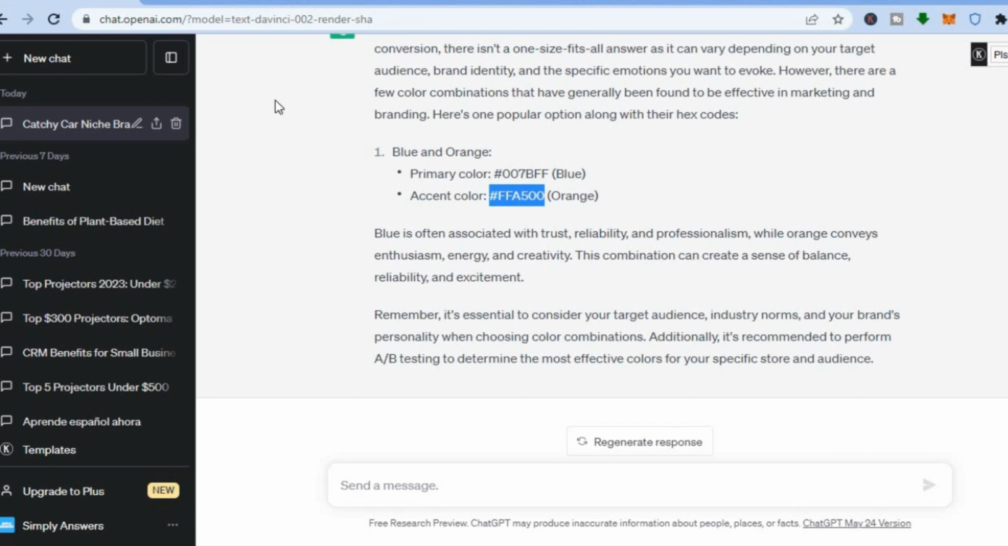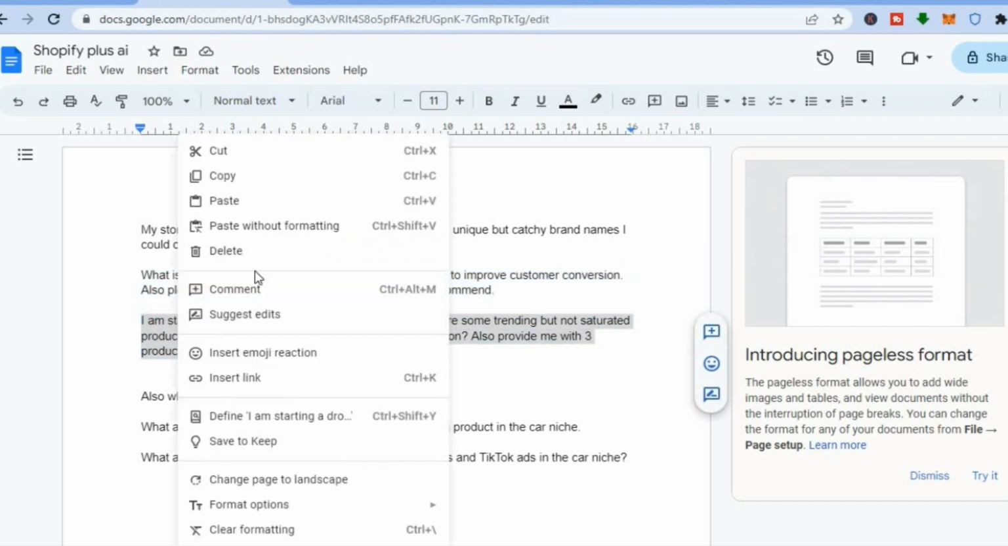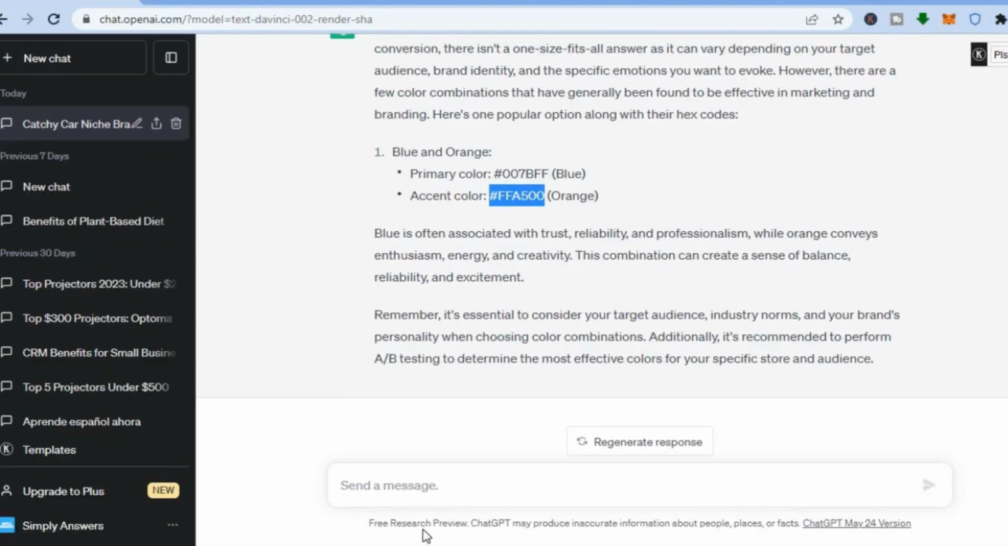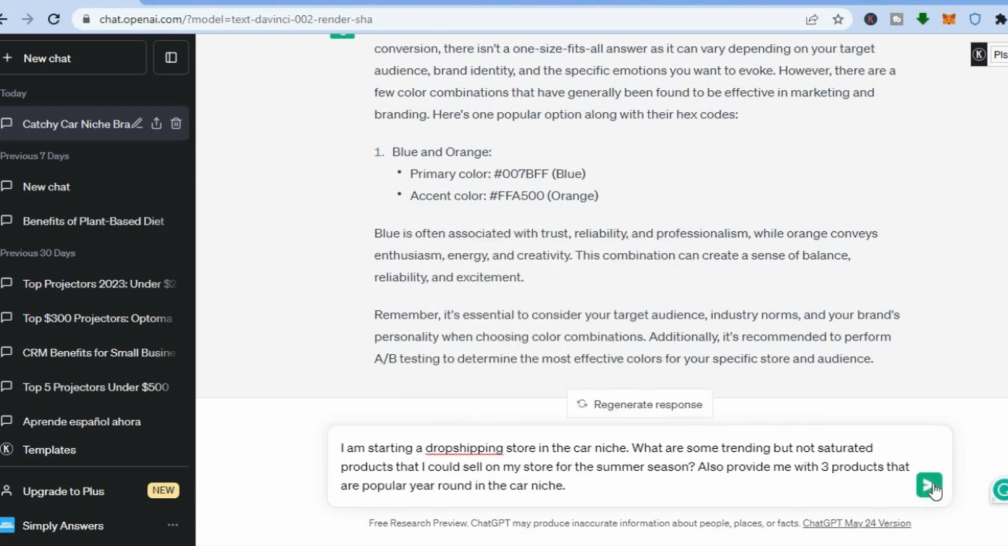So now you know the name of your store and you also know the color design that you would like to use. So let's do some product research. All I did was ask ChatGPT, I'm starting a dropshipping store in the car niche. What are some trending but not saturated products that I could sell on my store for the summer season? Also provide me with 3 products that are popular year-round in the car niche. So let me paste in this prompt and see what ChatGPT comes up with.